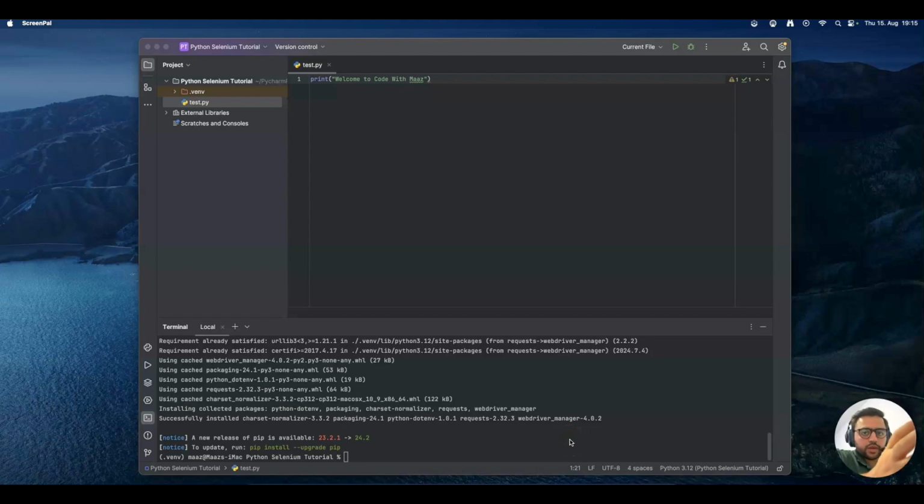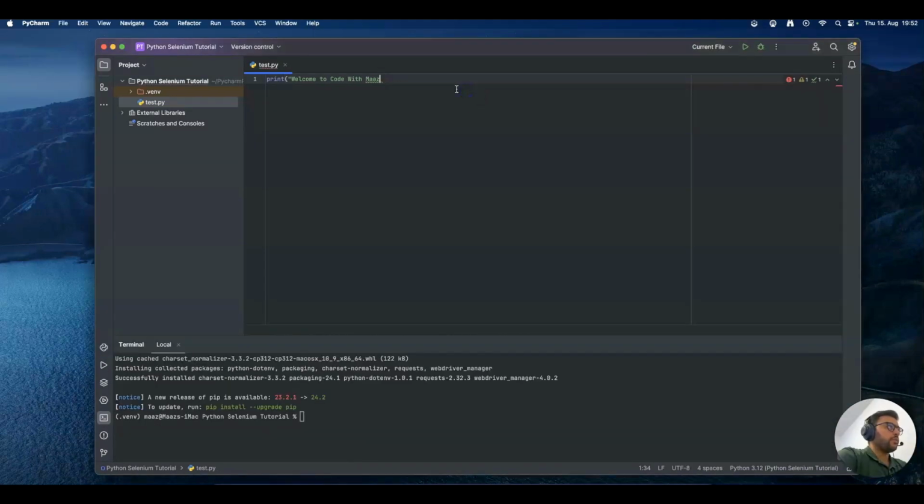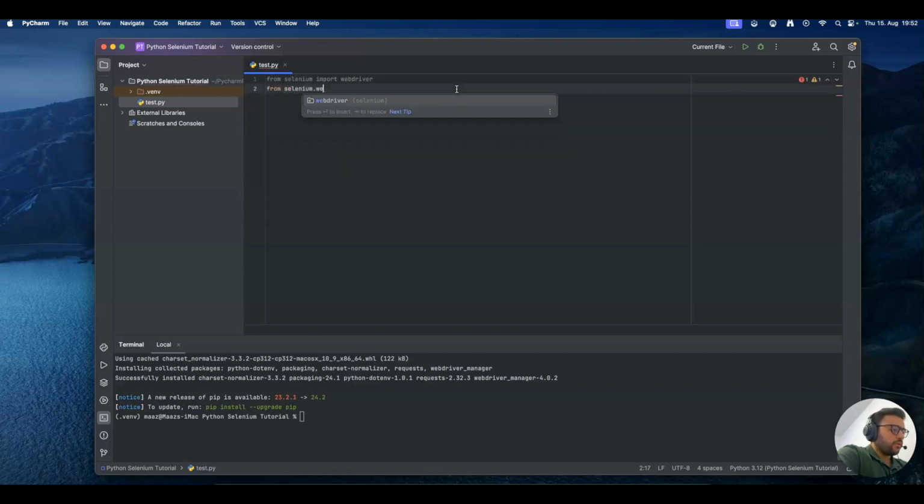Well, this is all that we need to get us started with automation testing. So let's write our first script to test if everything works perfectly. Let's create our first script over here. So from Selenium import WebDriver. This will import the WebDriver module from the Selenium package. Then from selenium.webdriver.firefox.service, we will import Service. So this will import the service for Firefox from the Selenium package.